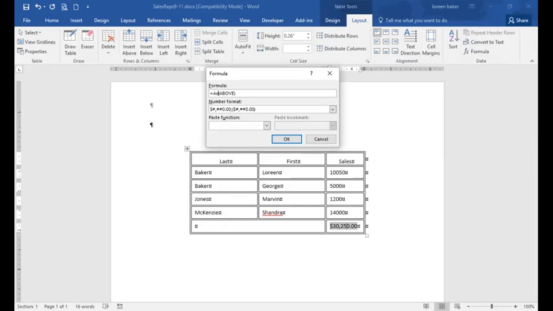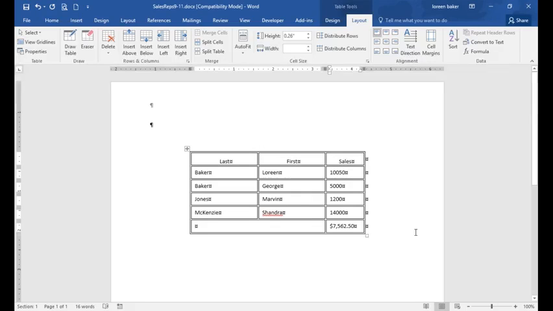Type in average here, and it should work. There you go. So that's the average.